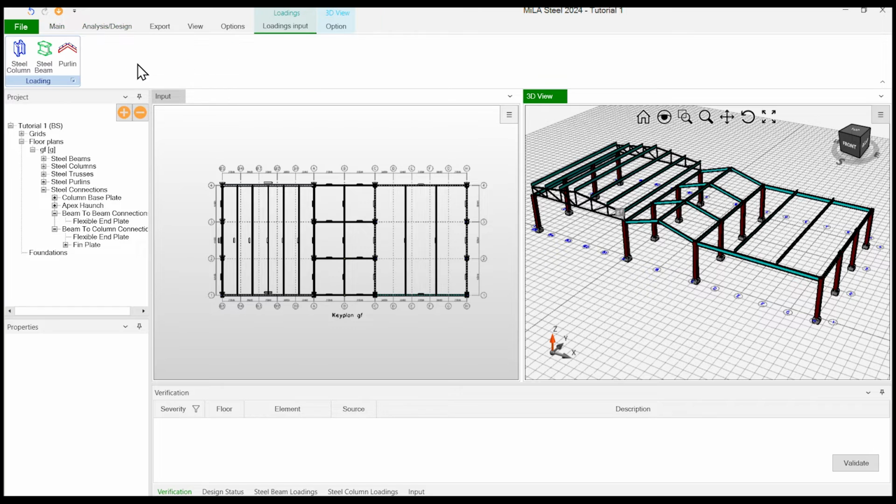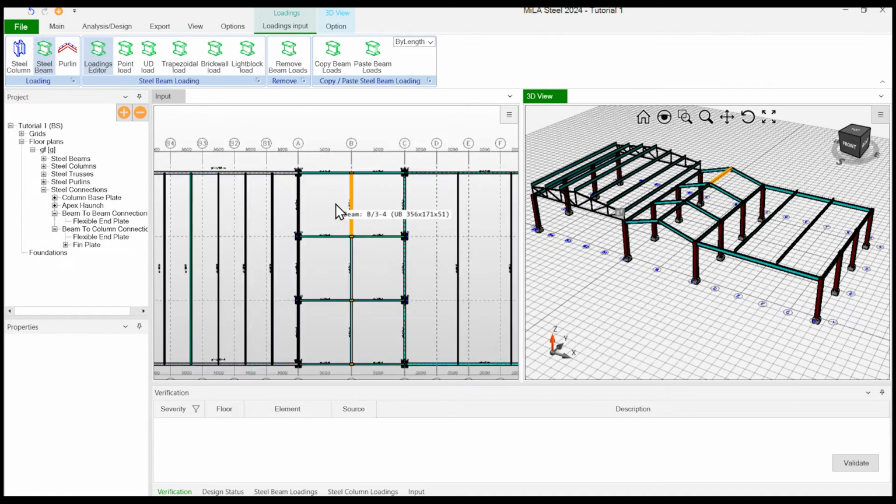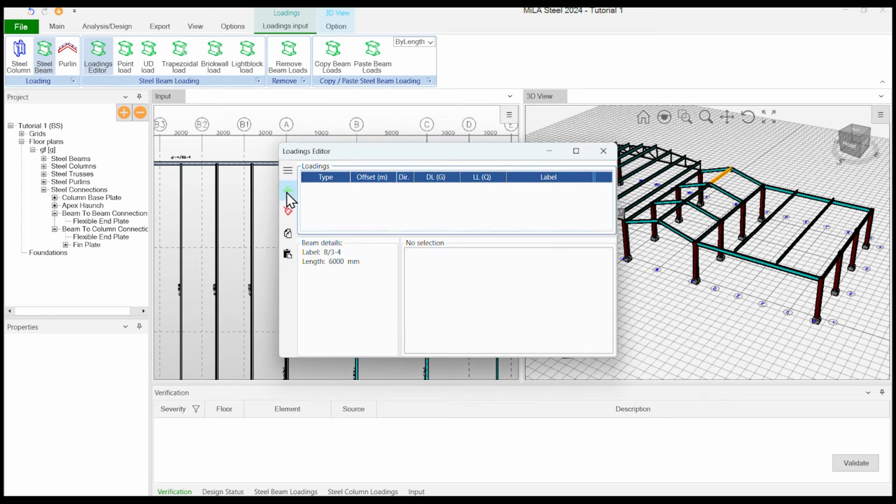We are now moving on to adding loading to our structure. Loads can be applied to columns, beams, and purlins. Let's start by adding a point load to our beam. Click on the beam, then click the beam B1 to 3, press the Add button, and choose Point Load. In addition to the point load, there are variations available, including uniformly distributed load, trapezoidal load, brick wall load, and light block load.